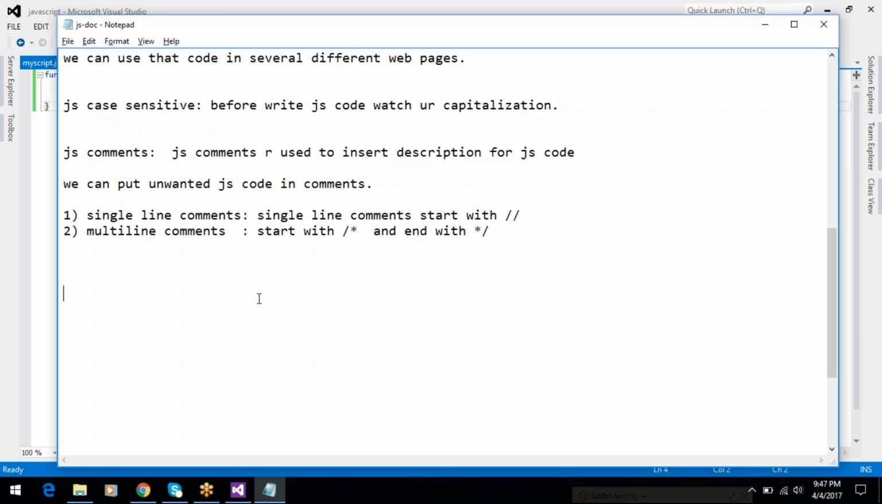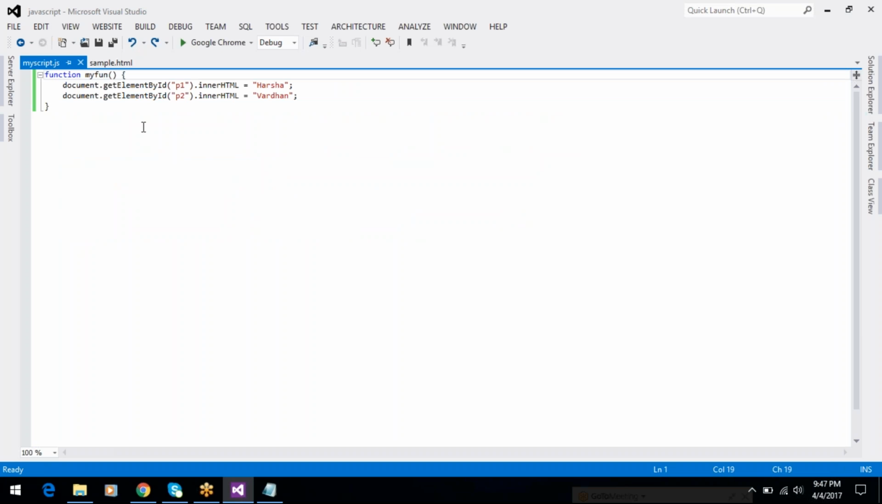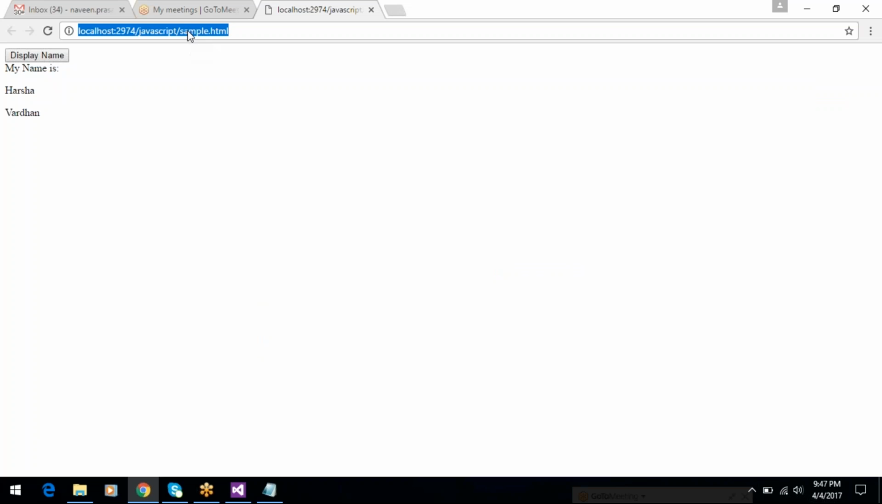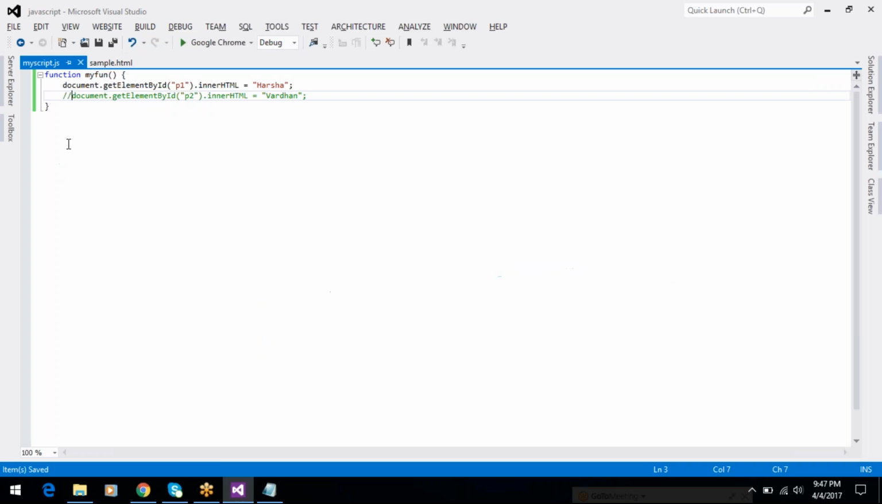So for example, I don't want to execute this statement, so you can put that statement in a comment. For a single line comment use a double slash, so that the second statement is not executed. Only the first name is displayed. If you want to put a number of statements in comments, use multi-line comments, starting with slash star and ending with star slash.